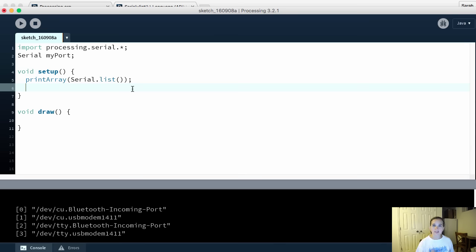object. And the syntax of this is a little confusing. So what this line is doing is it's assigning my port, which is of type serial, to a new serial object. And that would lead us down a very big rabbit hole in object-oriented programming. Let's say it's a new instance of a serial port.